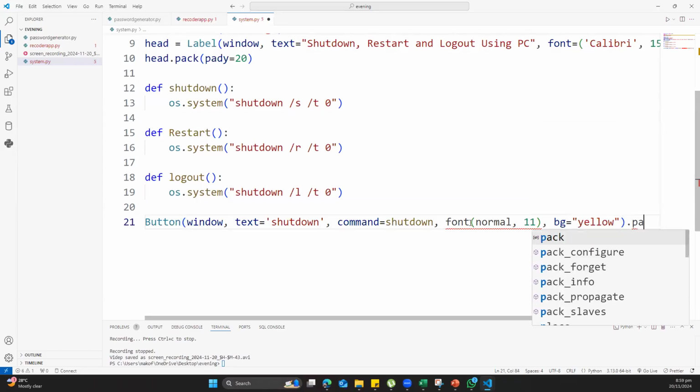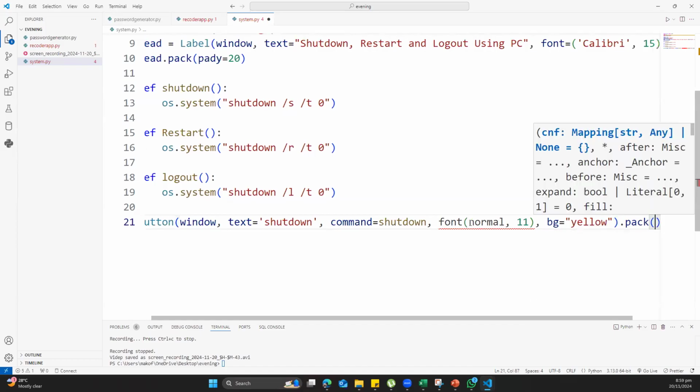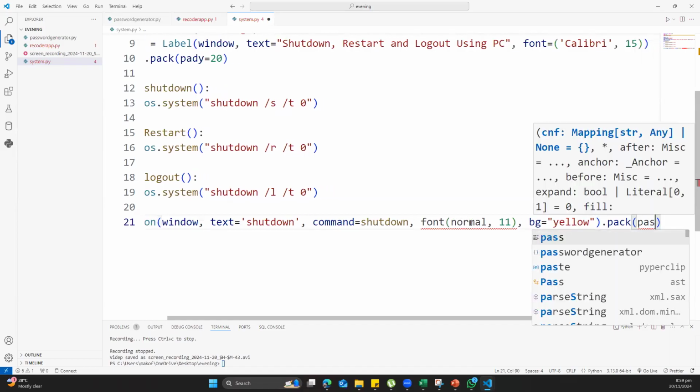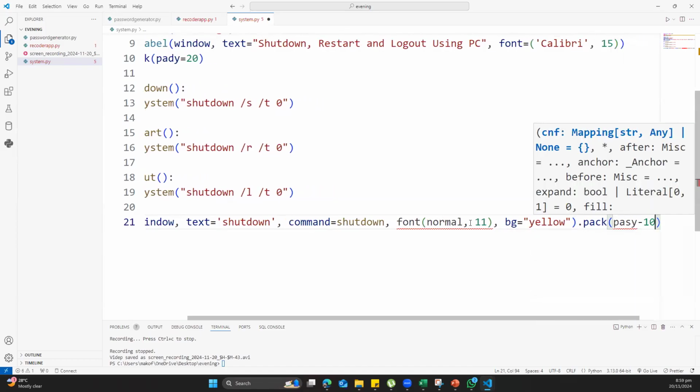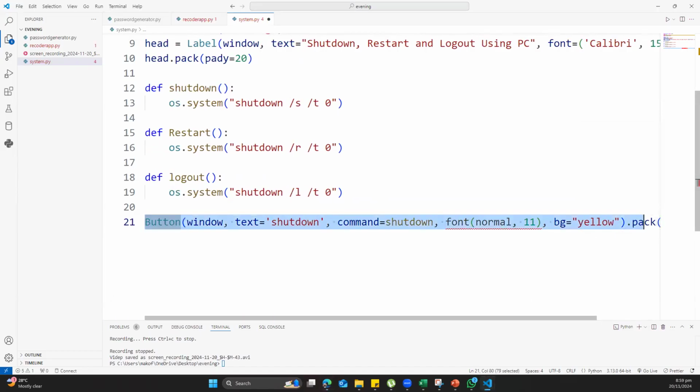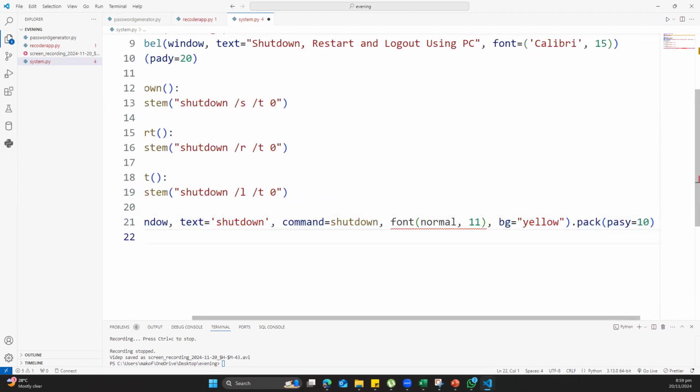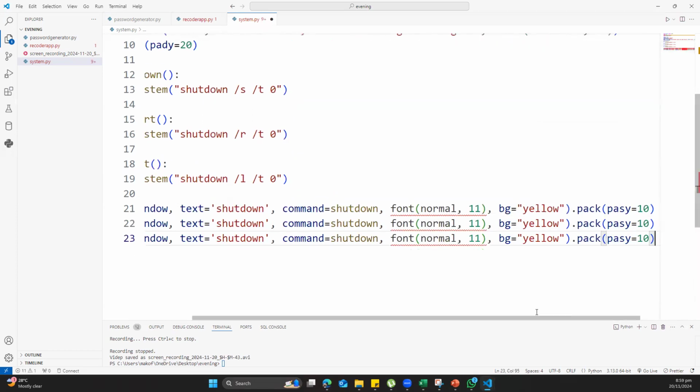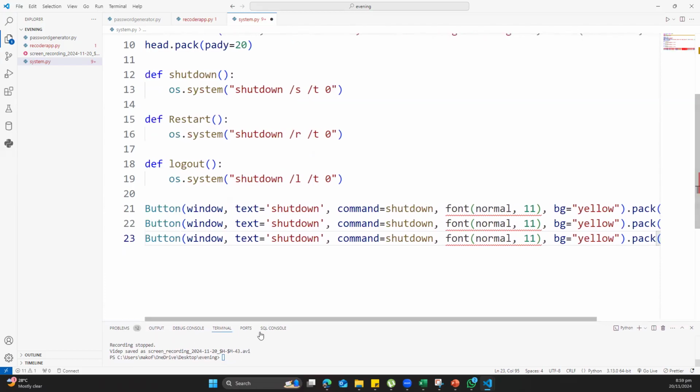Dot pack into bracket, paddy is equal to 10. Now I'm going to copy the code which is here. I'm going to paste it, so that over here, I'm going to make some changes.